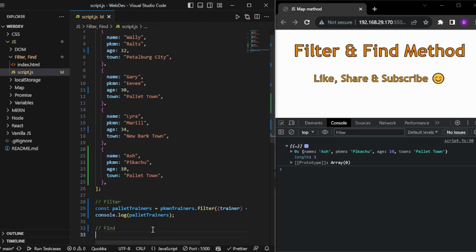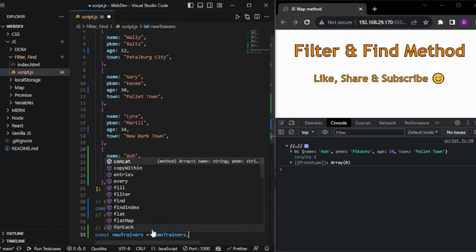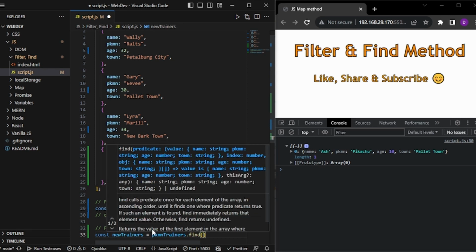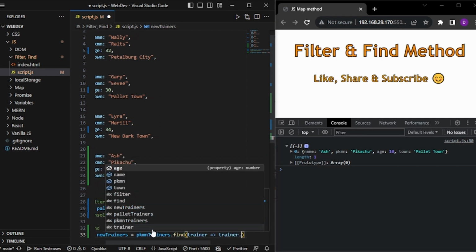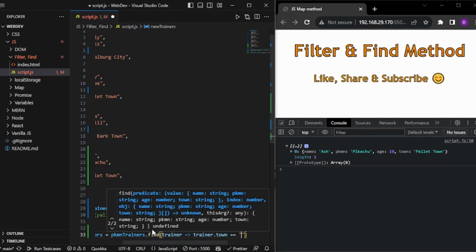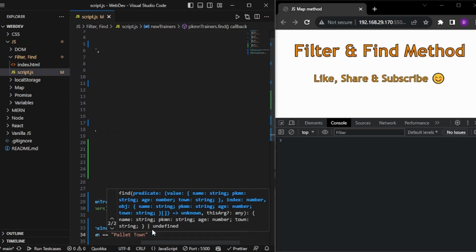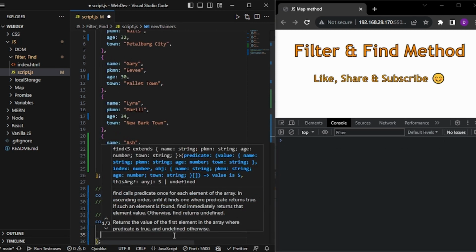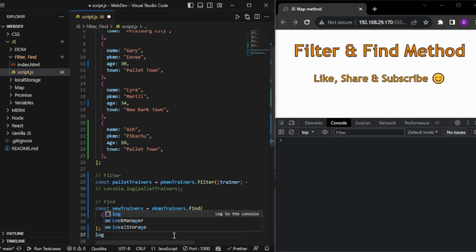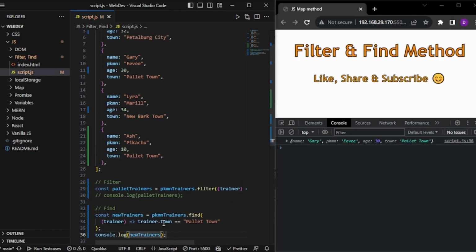And let's now check out the find method. So let's say I want to find the same thing, and let's name it new trainers, and I want to find the trainers who are from Pallet Town. So I will write Pokemon Trainers. Okay, let's comment out this one, and I'll write find. And here I have trainer once again, and what I want this time is the same thing, that is trainer.town should be Pallet Town. And what do we get? Okay, I need to also console log this one, log new trainers.